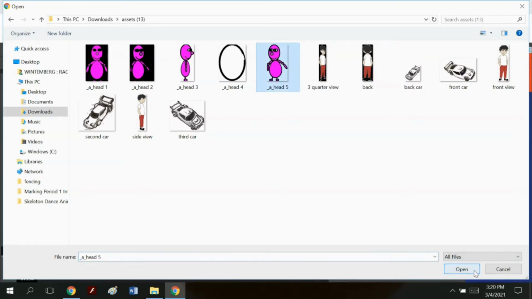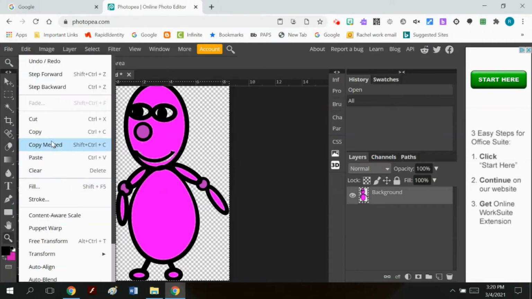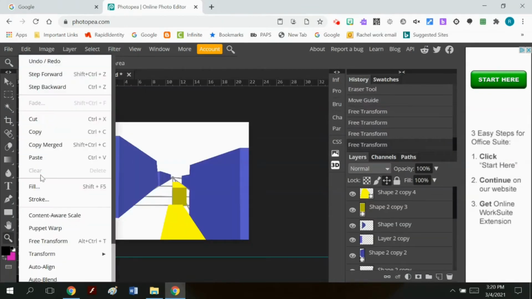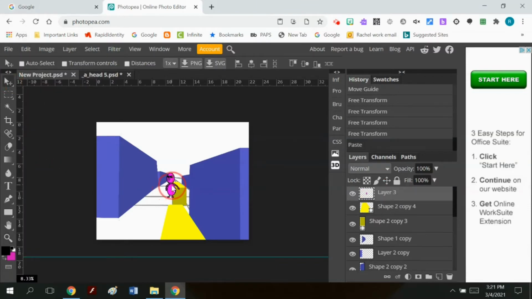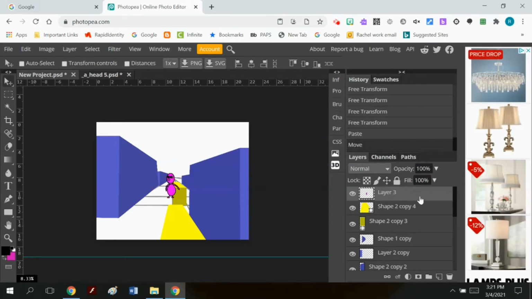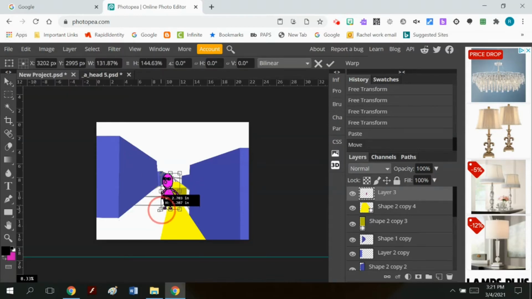Okay, so let me click on this. And let me do select all, edit, copy. And I will paste my character into my city. And now this is where it gets a little tricky. His eyes need to line up with the horizon line. I don't care how big or little he is. His eyes need to line up with the horizon line, and his feet need to be on the ground wherever he is. Okay? So let me show you how that works in real life.